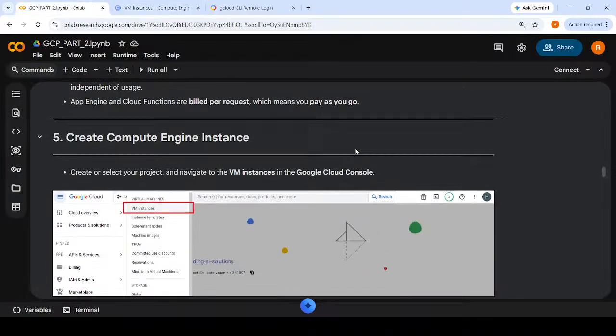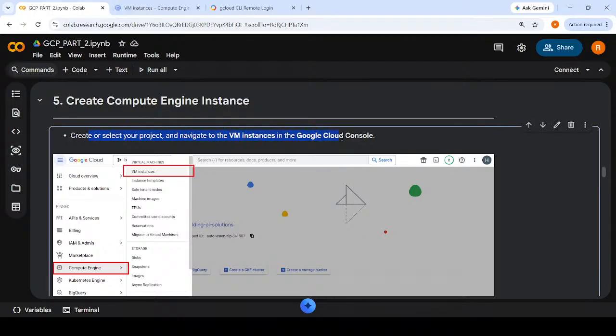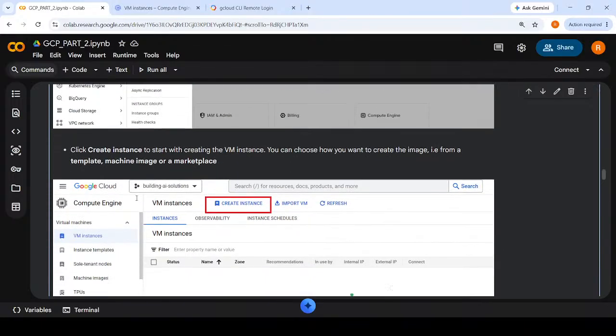Okay, so now let's create a compute instance. Create or select your project and navigate to the VM instance in the Google Cloud Console. So we need to click here. We have already done this. Click on Cloud Compute, then on VM instance. Click Create Instance to start creating the VM instance. So we need to click on this Create Instance button.